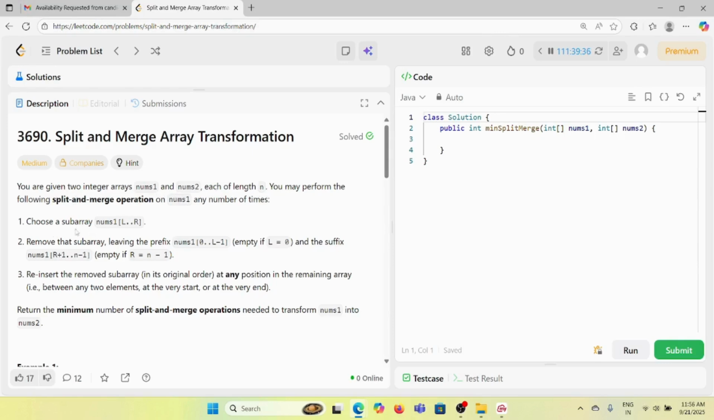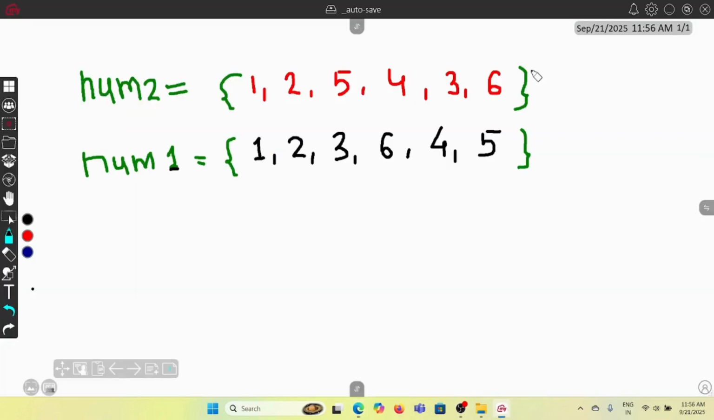So we can choose a subarray starting from L and R. So L and R is any start point and end point integer of that array. So we can choose a subarray. Now remove that subarray, so there would be a prefix and suffix out of that. So for example, you can visualize like this. Suppose this is our nums2 and this is our nums1.